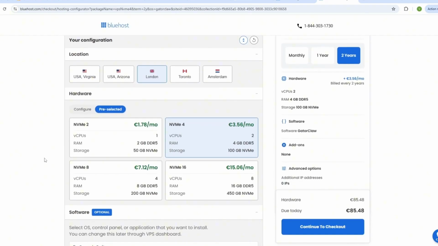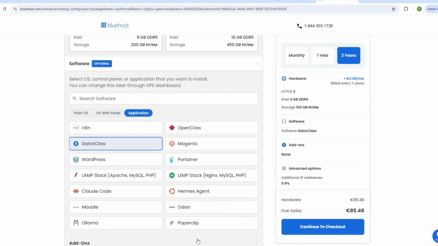During checkout, you will see the Configure Your Server page. Here you can choose the server location, hardware configuration, and pre-installed applications. Inside the application section, you can select different applications. They even have Claude code. But for this example, I will choose GatorClaw.